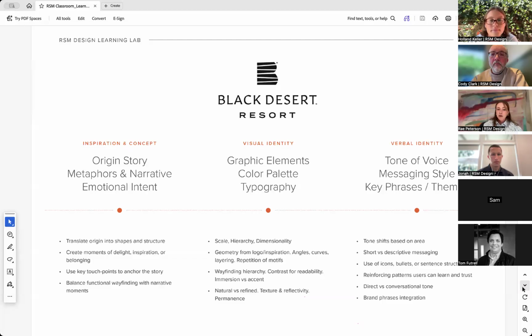We also look at the visual identity itself. That's all the graphic elements, the brand, the color palette, typography, and all of those elements really inform how we use scale and hierarchy of the signage. Some of the geometry, is it angular? Is it organic? Does it feel more refined or playful?